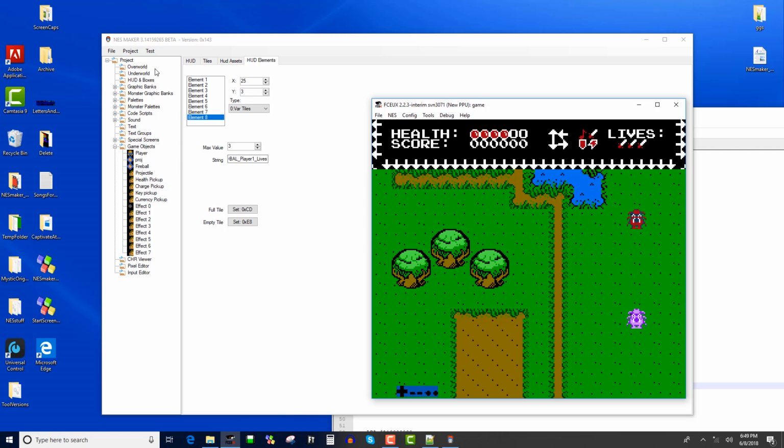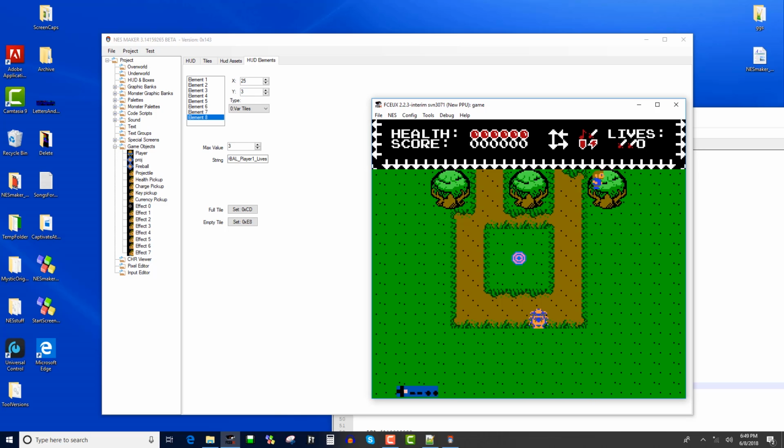But now if I lose all my health, I'll die, and when it starts over, I've lost a life, and I've got my health back, and it started me at the starting position. Kind of cool, that sucks.